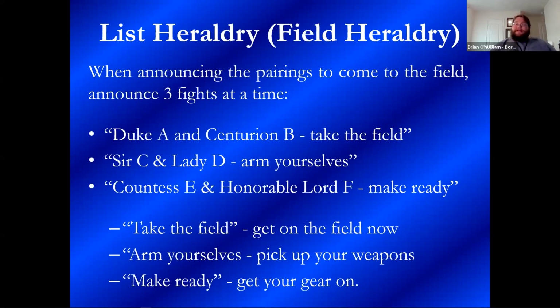Take the field means get on the field now. Your fight is now, let's do it. Arm yourselves means pick up your weapons, make your final adjustments, get ready, you are next. And make ready is start getting your stuff on, get your helm on. They usually say hats and bats, but bats would be arm yourselves, that's your sword. Make ready, get your gear on. And this works for either combat field. So understand that there is a meaning to what you're saying when you say take the field, arm yourselves, and make ready.